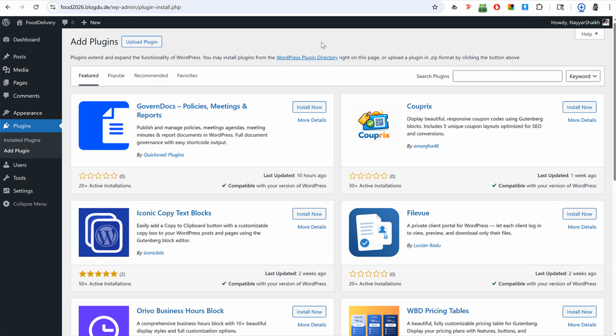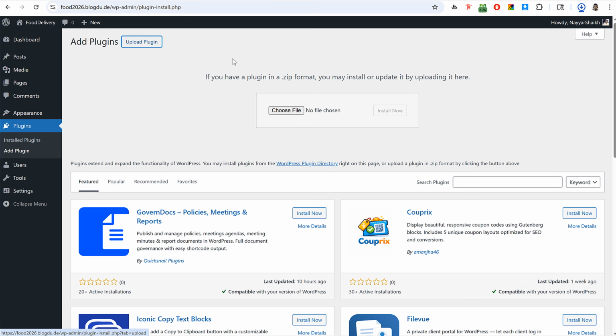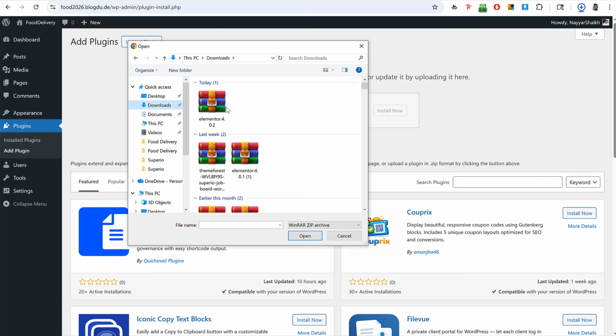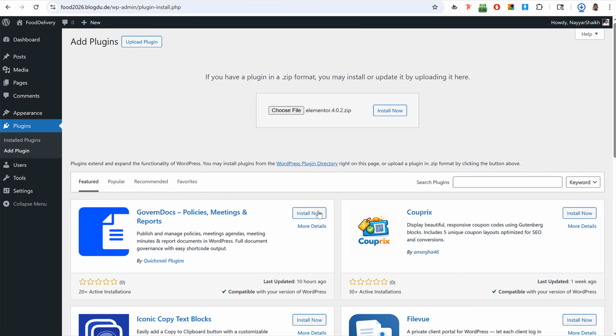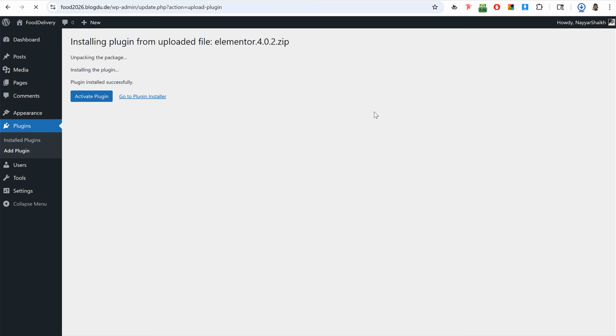Page builder is also a plugin, so you just need to add a new plugin, and after that, because we have a file, we can simply upload it. So we can click on upload plugin, choose file, and here as you can see, this is the latest file that we just downloaded. So I'll select this, click on open and click on install now. Once it is installed, you can go ahead and simply click on this button, activate plugin.